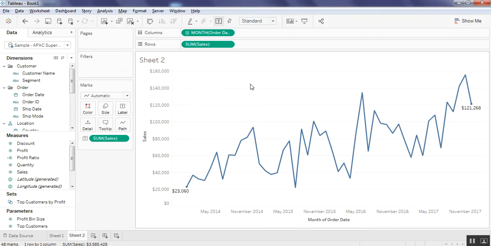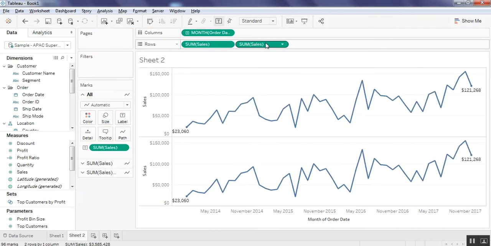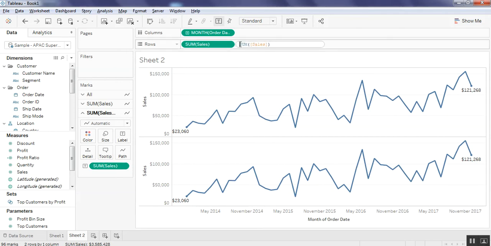But maybe there's a better way to do two dots. Let's see. So I'm going to control drag that over there, and I'm a fan of having big dots. So I'll show you how to make some big dots. So control drag makes a copy. I've got 2 copies now. Double click in there. I can now create a formula on the fly.